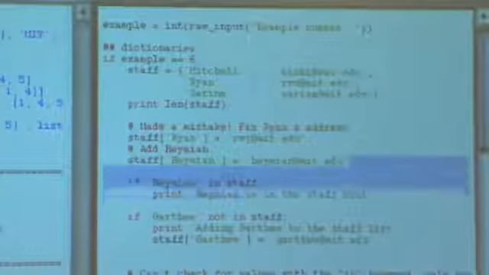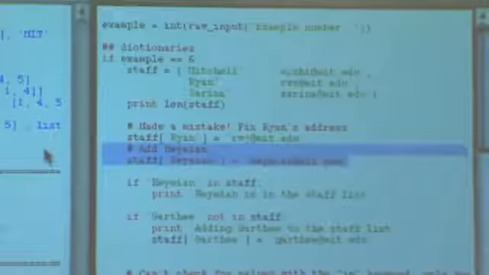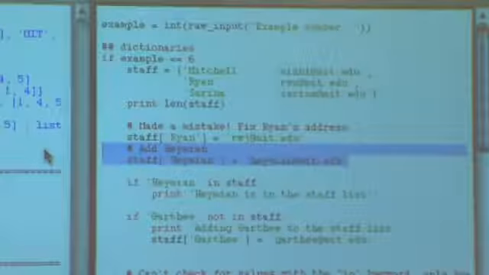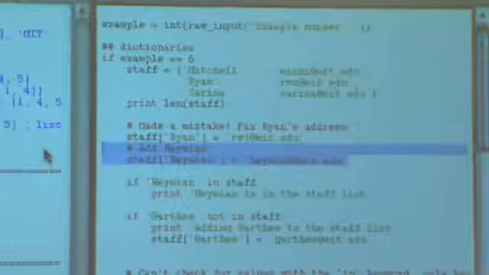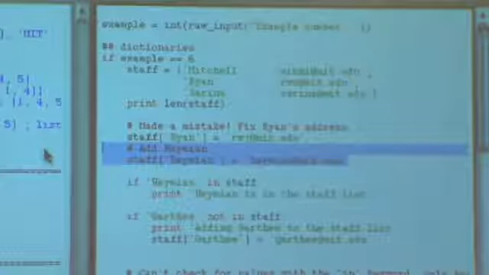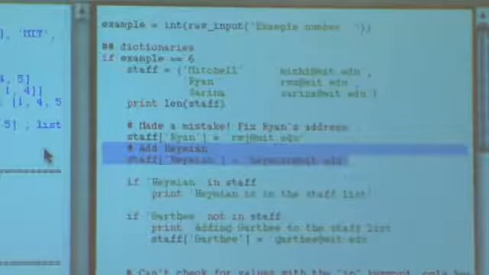Then also, we are adding a new element. Fine. If you want to add a new element, you call it by the key that you want to assign. If the key already exists, it will just modify the value. Otherwise, it will create a new key and add the value.